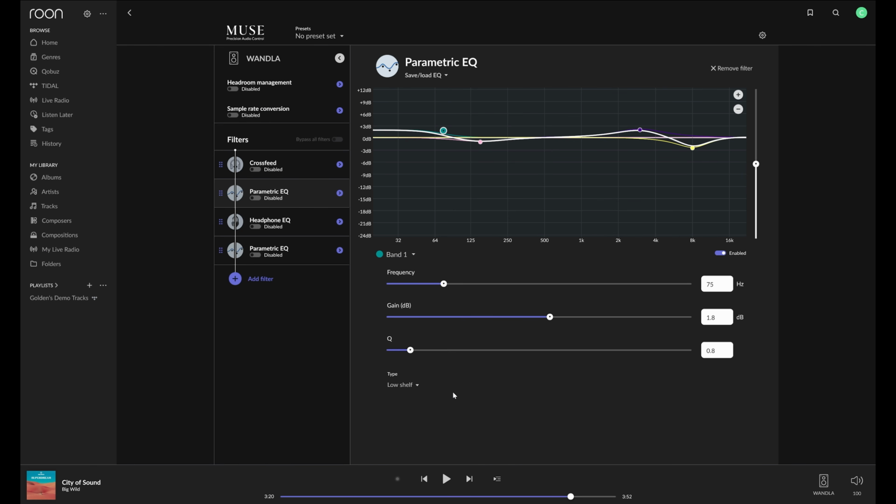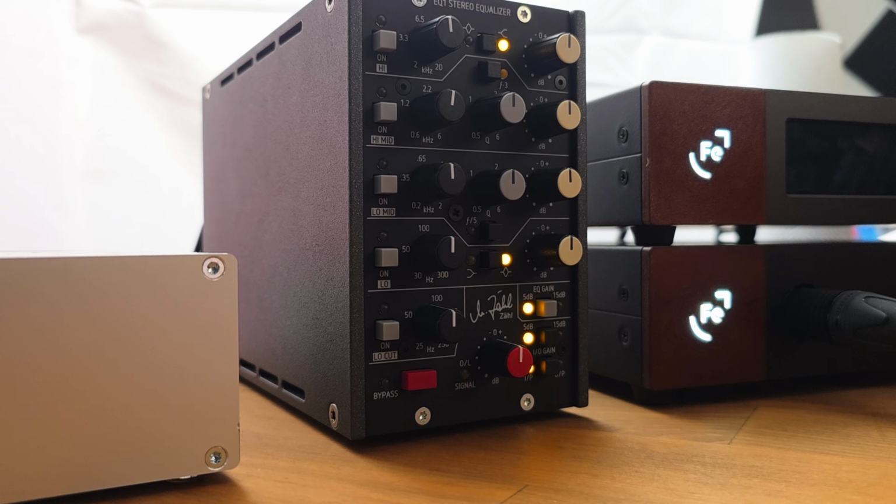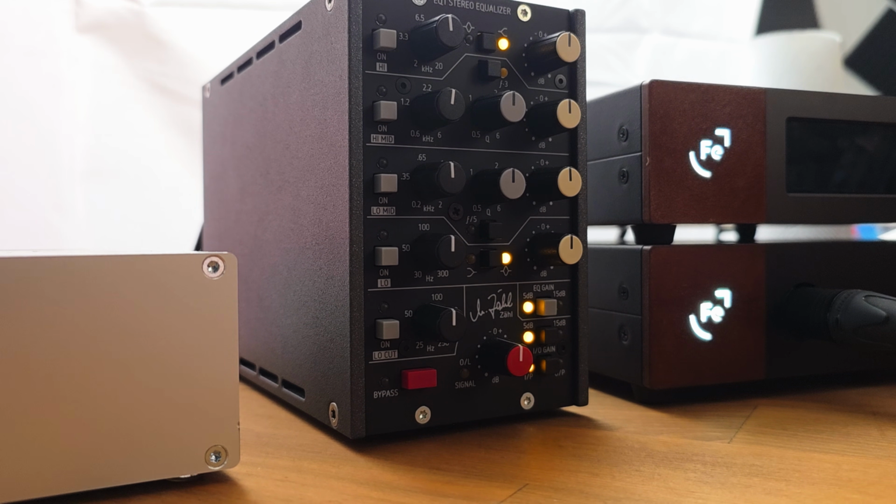I'm personally going to be using Rune for this because I really like their EQ UI. It's really clean, really easy to use. I'm also going to be using this, which is the Zale EQ1. This is an analog EQ device, and I'll talk more about that in a sec. Griffin, what are you going to be using?